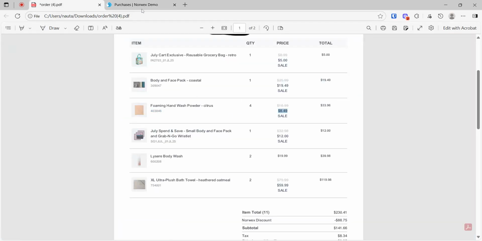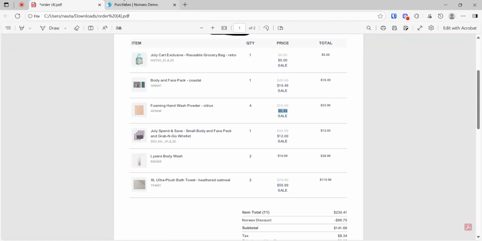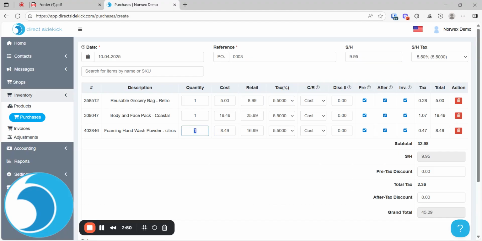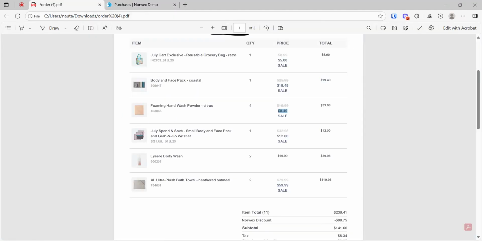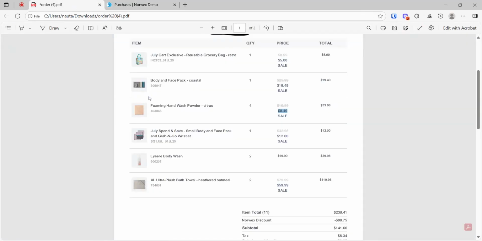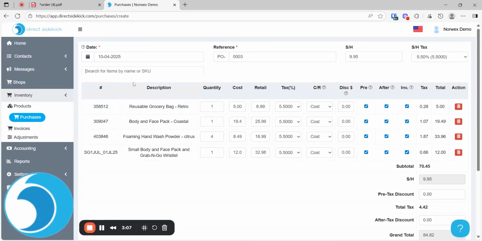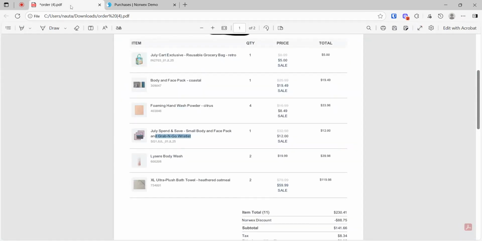So this one again has an item discount. I believe there's 4 of them, so I'm going to update the quantity as well. All right, so this one I'm going to search by, let's see what it is. I believe this one is a special that I just had combined in here, as that's the way it would be sold. I always recommend, again, putting them into Direct Sidekick as you would sell them.